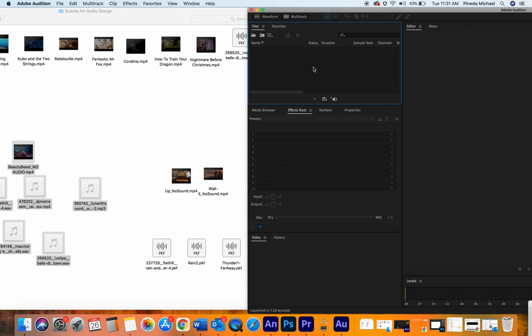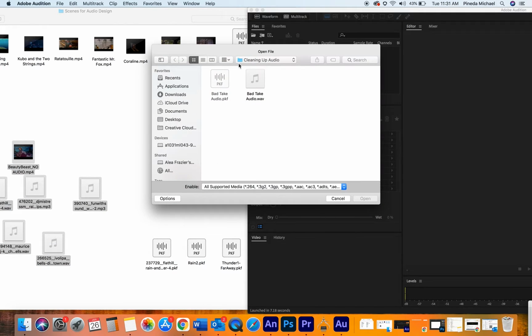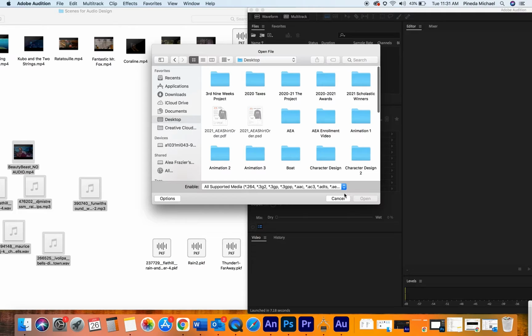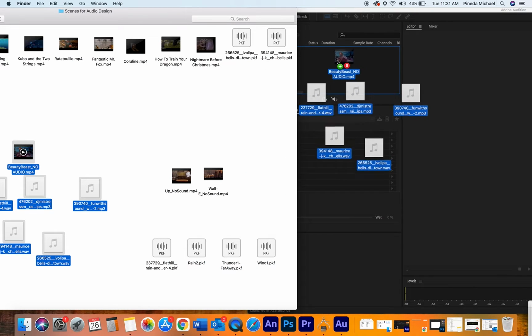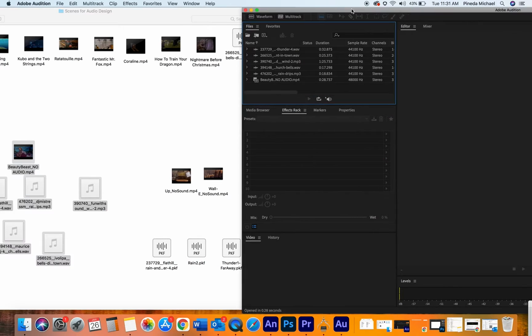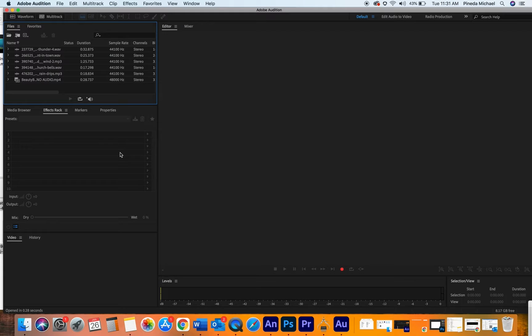You can also just in here double click and it'll go here to open up and you can go search for your files. Or you can go to File, Import, and then import your files. I think dragging and dropping is usually just the simplest way to do it. So that's what I'm going to do. Okay, so now I'm on Audition. I have all of my audio files in, and then there's my video file right there, okay?